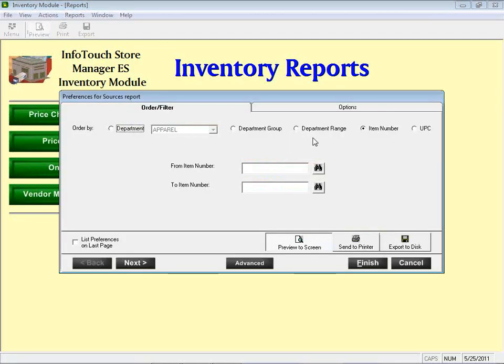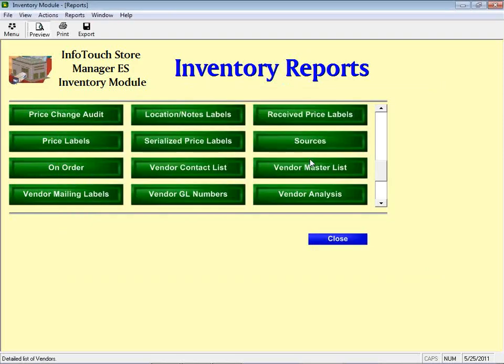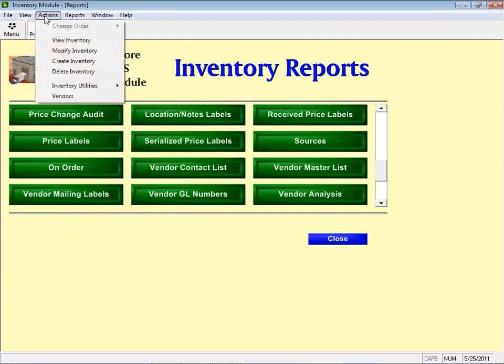Sources is Infotouch speak for the link between your items and your vendors. Let's take a look at that real quick.